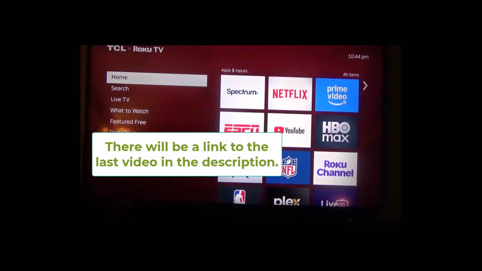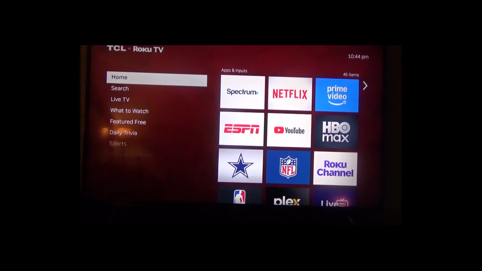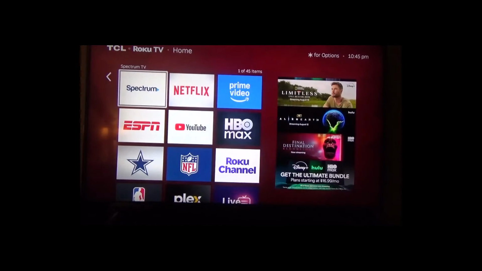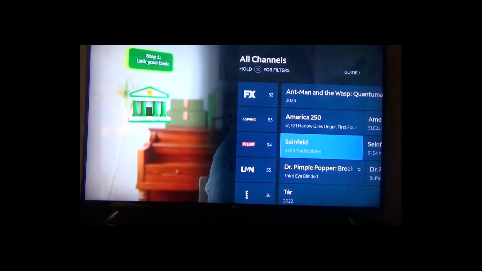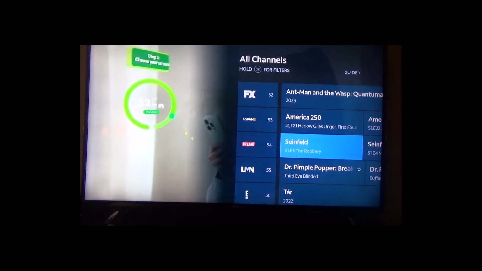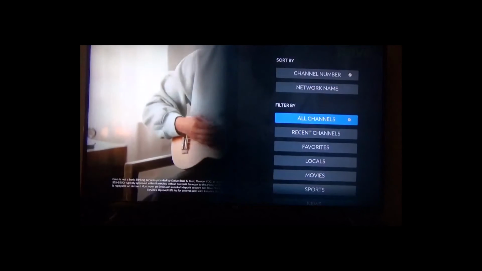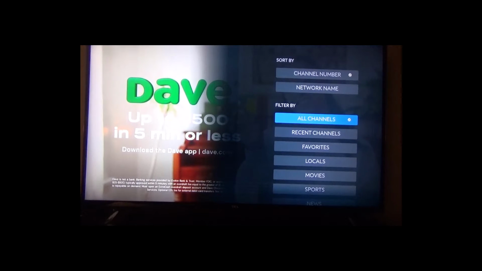Also mentioned that the recent channels category, or sometimes they call them recently watched channels, can help you access channels quicker. So let me go to the Spectrum app here. And here's the mini guide. I mentioned here that if you hold the OK button down in the middle of the remote, you access the different categories. So you have all channels, recent channels, favorites, locals.